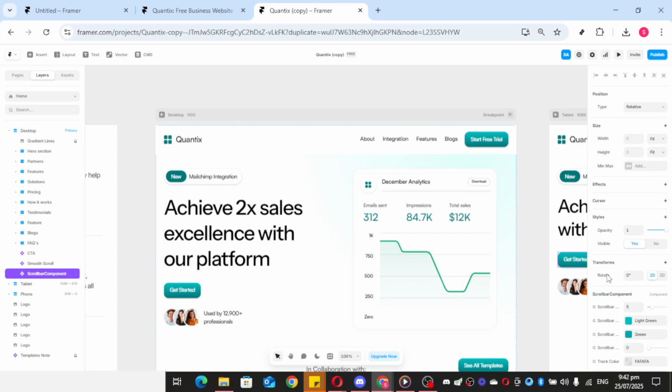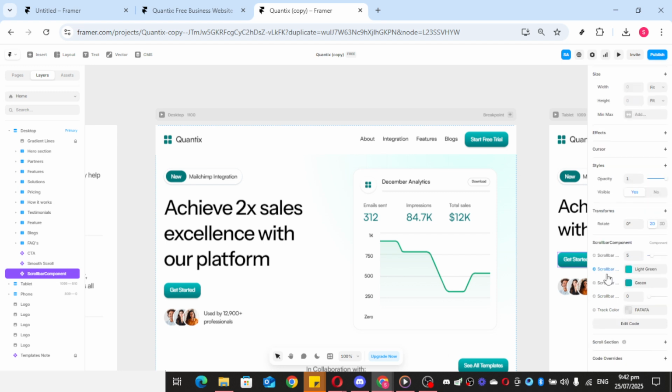Next, head over to the right-hand panel. This is the spot in Framer where you will configure properties and styles for different components, including the scrollbar. When you locate the scrollbar component in this panel, you'll notice various options to tweak and refine. One such option is increasing the size of the scrollbar. Adjusting this will help users interact more effectively with your design by making scrolling a breeze.